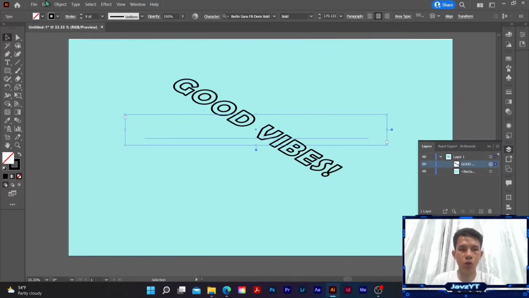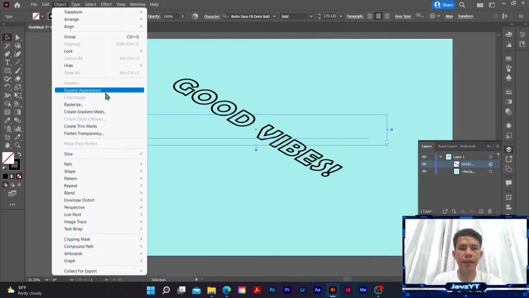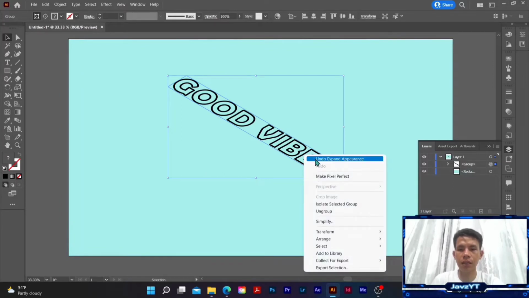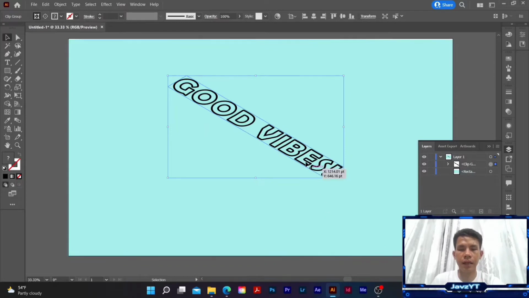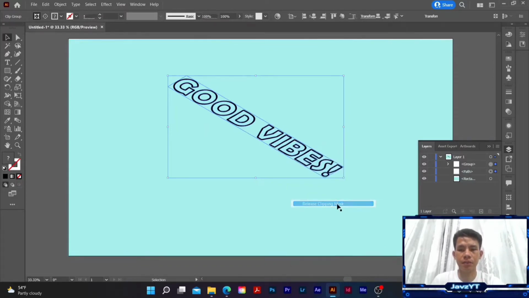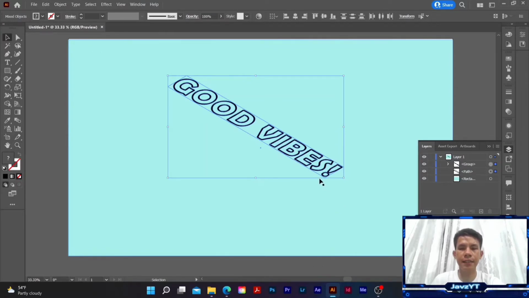Next, go to object and then expand appearance. After clicking expand appearance, right click on the object and then click ungroup. Right click again and then release clipping mask. After releasing clipping mask, take note that a path will appear on your layers. Click on the path and then delete it.